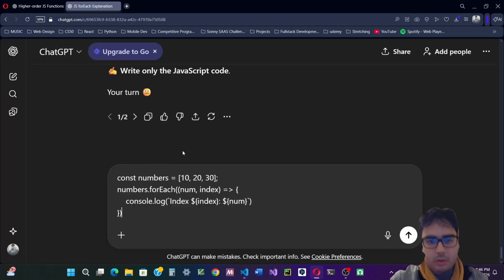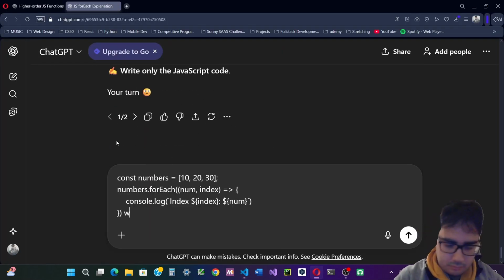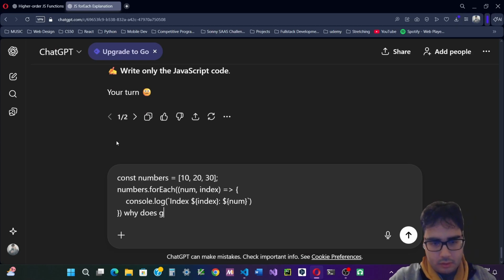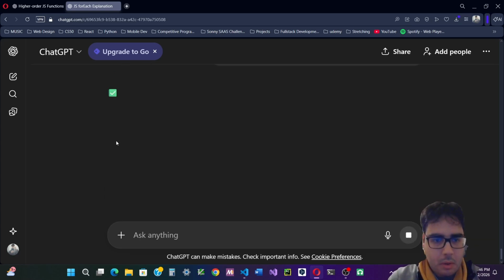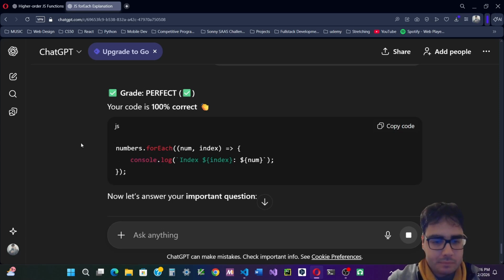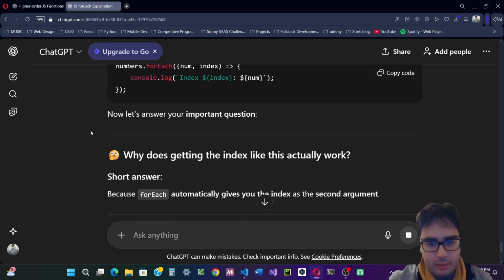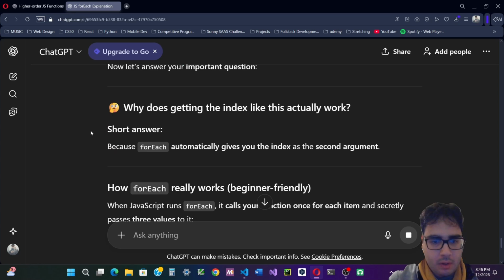I don't know why getting the index actually works here. Let's answer: why does getting the index like this actually work? Because forEach automatically gives you the index as the second argument.